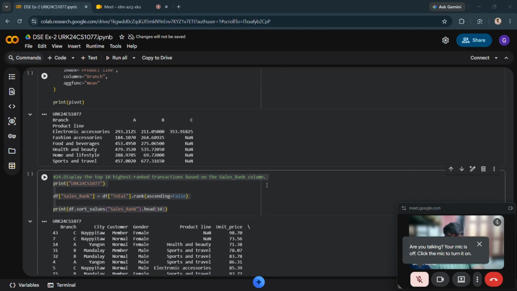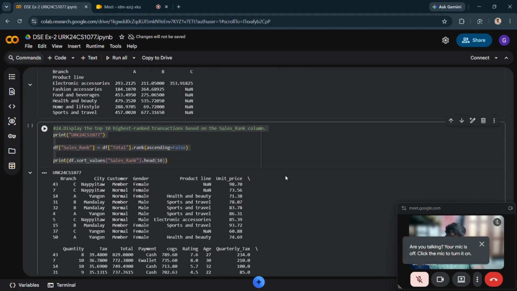Question number 24 is to display the top 10 highest ranked transactions based on the sales_rank column. I first create the sales_rank column using the rank method on the total column with ascending equal to False. Then I use the sort_values function to sort the data frame in ascending order of the sales_rank column so that the highest ranked transaction appears first. Finally, I use the head method to display the top 10 highest ranked transactions.